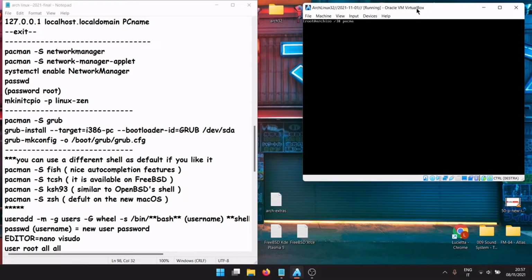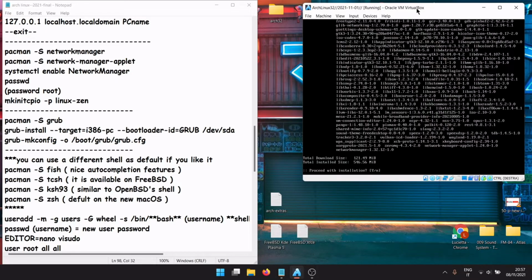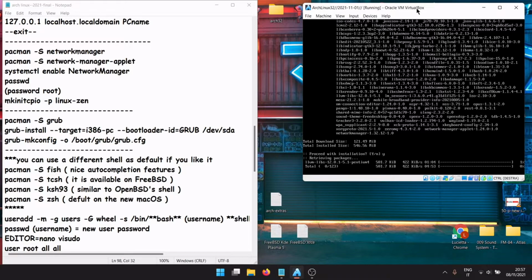Now install NetworkManager to connect to the internet, and if you use a graphical user interface, let's install as well network-manager-applet, to make the NetworkManager icon show up in your system toolbar if you use XFCE or MATE desktop environment.